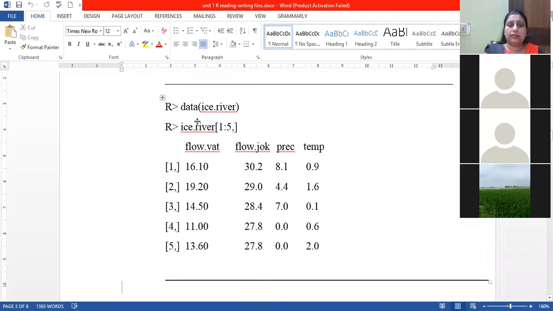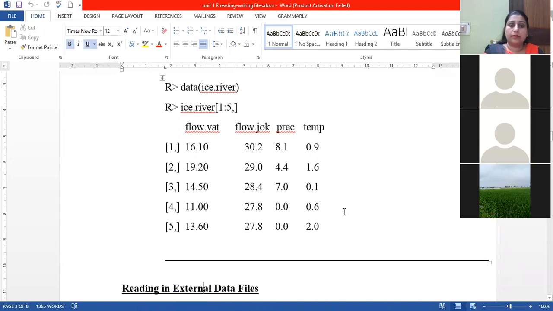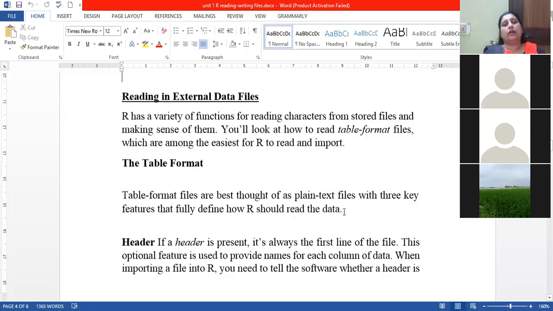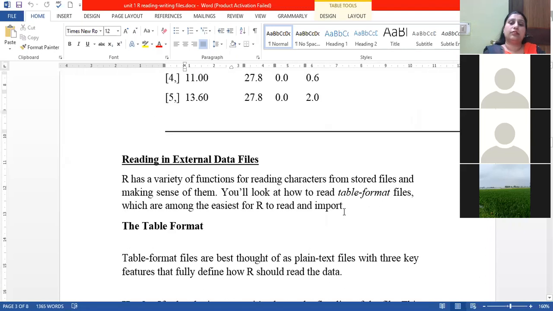One of the data sets available in this package tseries is ice.river. If you write data, and within the brackets ice.river, it will give you the whole data set named ice.river. If you want to extract only 5 rows, you just write ice.river within the brackets 1:5. This will show me 5 different rows. So this is all about the data sets which are already present, or included in the packages.